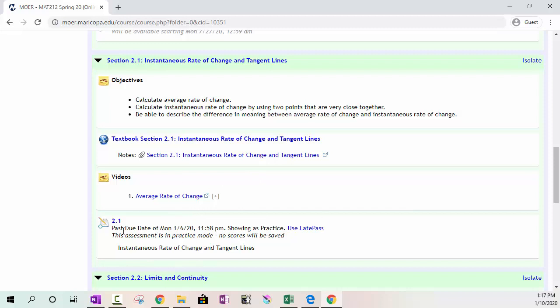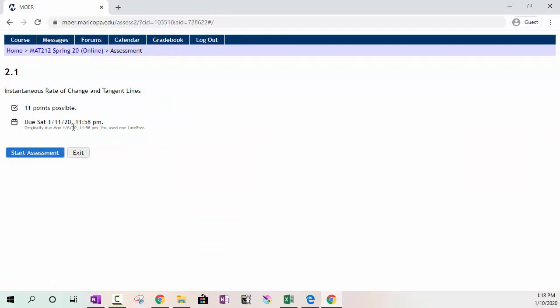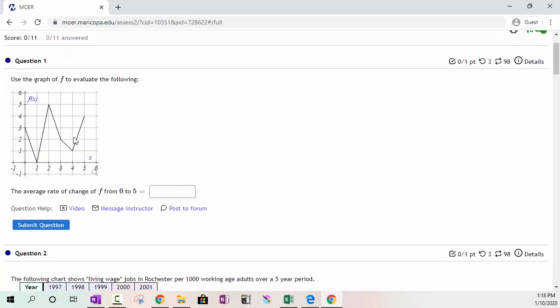So you'll notice 2.1 is past due. So in here, let's say this assessment is in practice mode. Now, you will have 5 late passes in the class, which I'll talk about a little bit later. So what I can do is actually open that up. But you'll see when I try to click into an assignment that's past due, I get this nice little screen that says Redeem Late Pass. And so I'll go ahead and do that. And now you'll see I have my points possible, due date, and here we go. So now I'm in the assignment, and you will see how this looks.